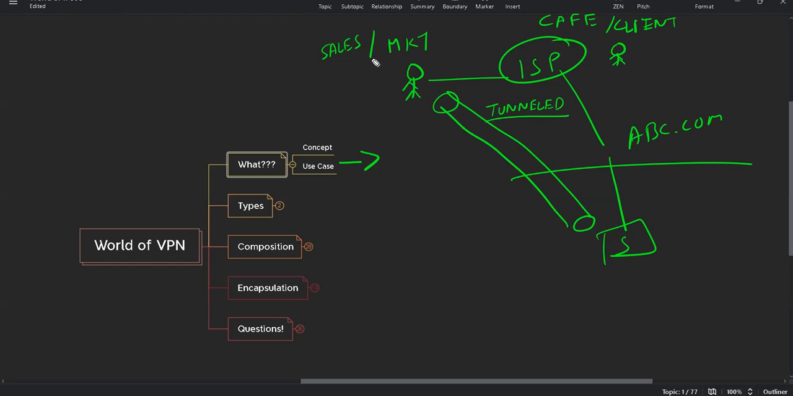So if you are a sales and marketing guy, what I mean is, you are a remote user. Can I say it's a remote user? Because this guy keeps on hopping between multiple locations, right? So he's not a fixed guy. He is not a static person. He is not a local person who just stays at one particular location. No, he keeps on moving from place to place. So he's a remote user.